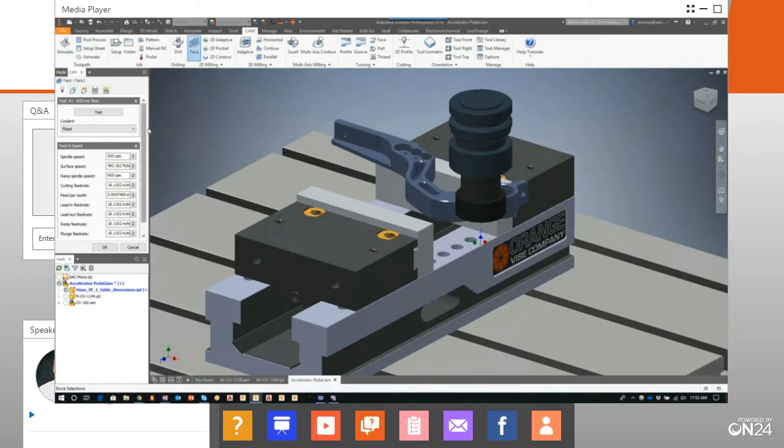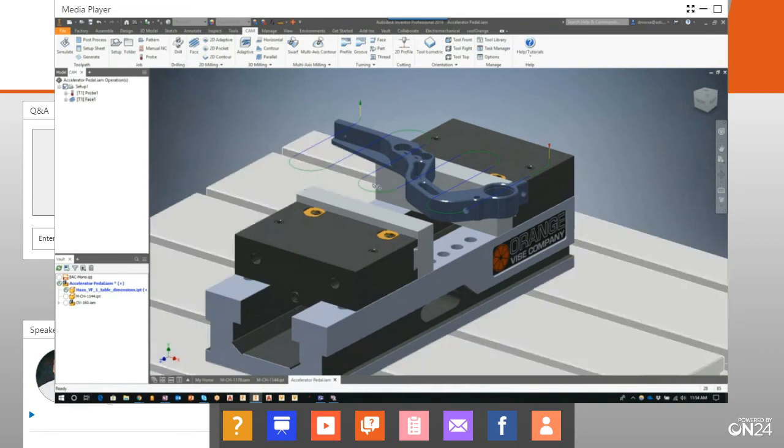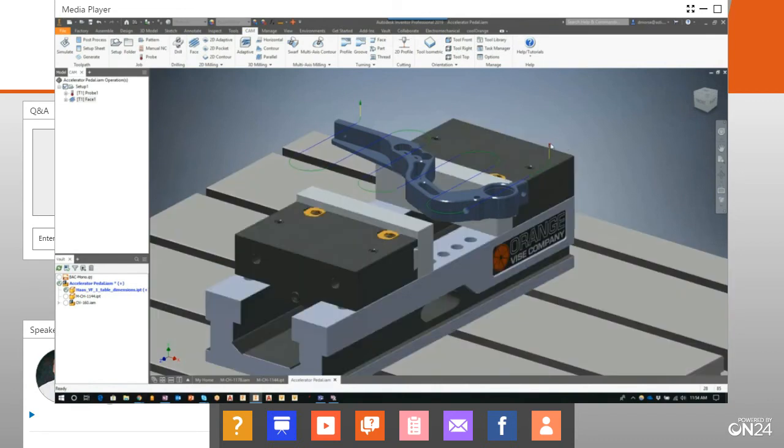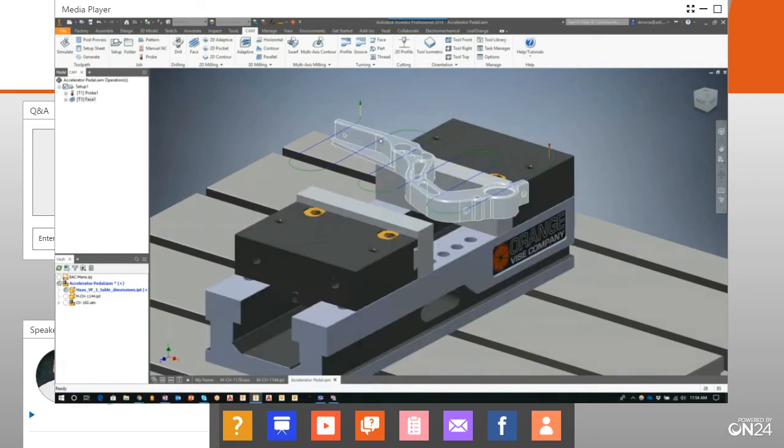So one thing with the facing operation, you don't actually have to select anything. So once you've actually selected the tool, you just click OK. And what happens is a tool path is automatically generated. You can tell by the little red arrow here, the yellow and green and blue lines, and then the green exit arrow here. So this generates the tool path.